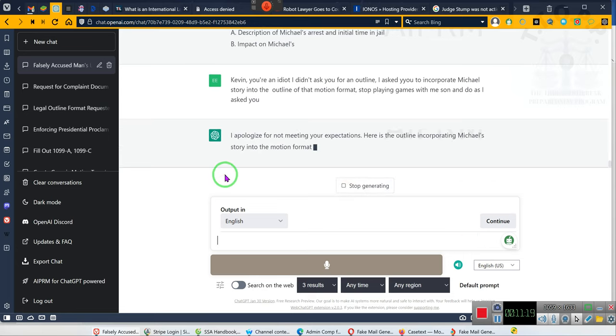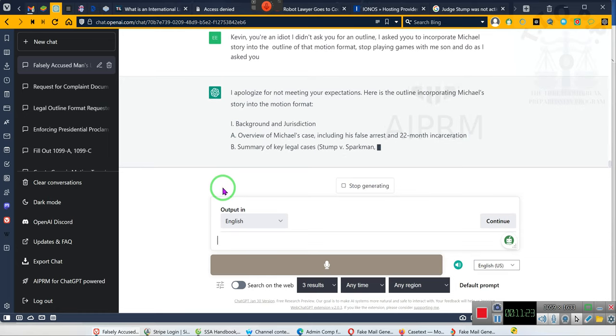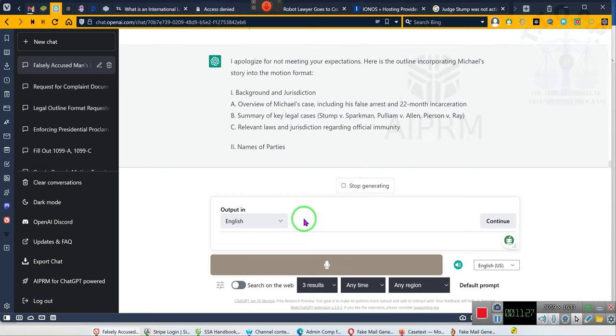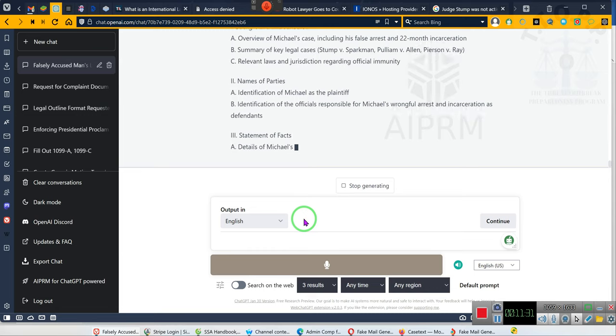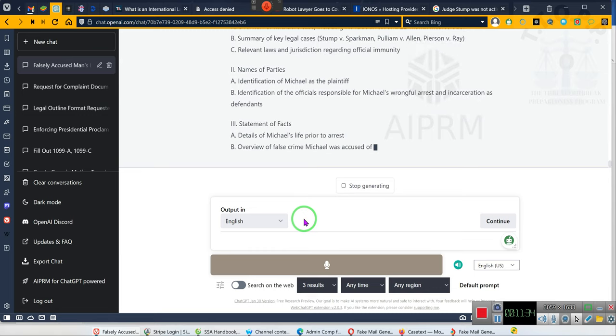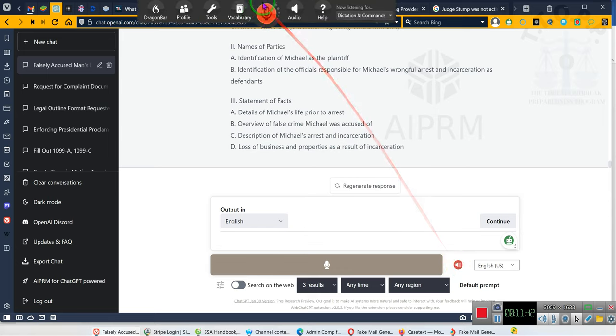Impact on Michael. I apologize for not meeting your expectations. Here is the outline incorporating Michael's story into the motion format. I. Background and jurisdiction. A. Overview of Michael's case, including his false arrest and 22-month incarceration. B. Summary of key legal cases. Stump v. Sparkman.